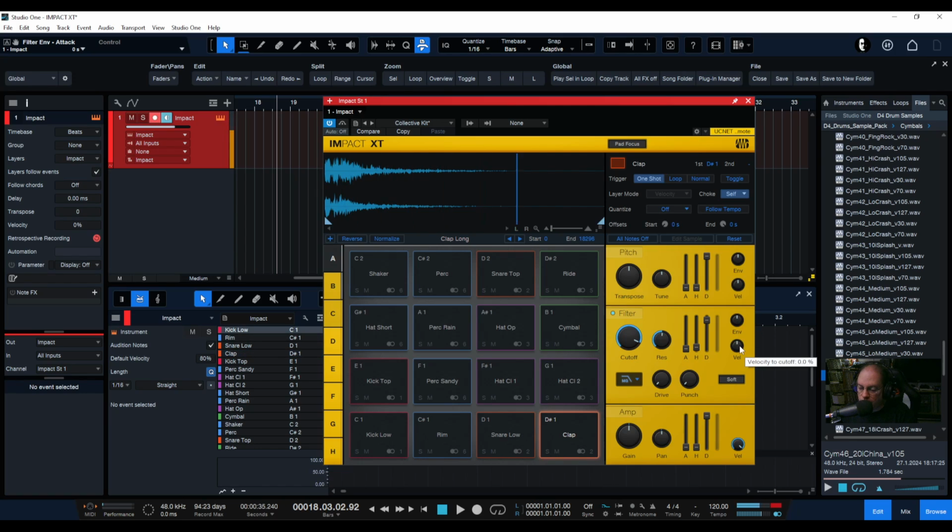Here's the velocity here. So if I have this set here, sorry, and I hit it light, you can see here that it's brighter. The harder I hit it, the darker it gets. Okay. So here we have soft. And I'm not going to lie to you, I have no idea what this does.